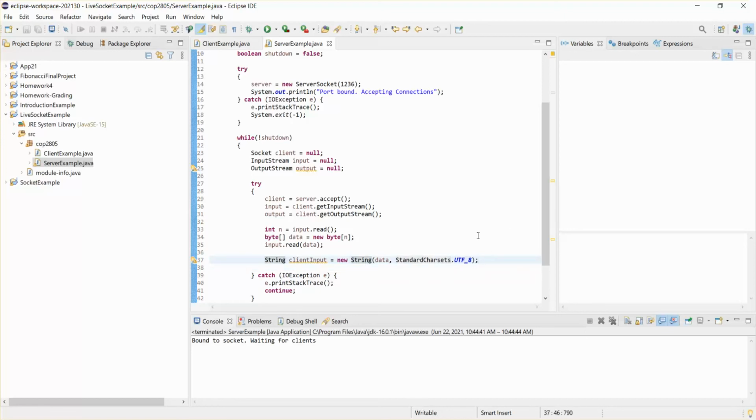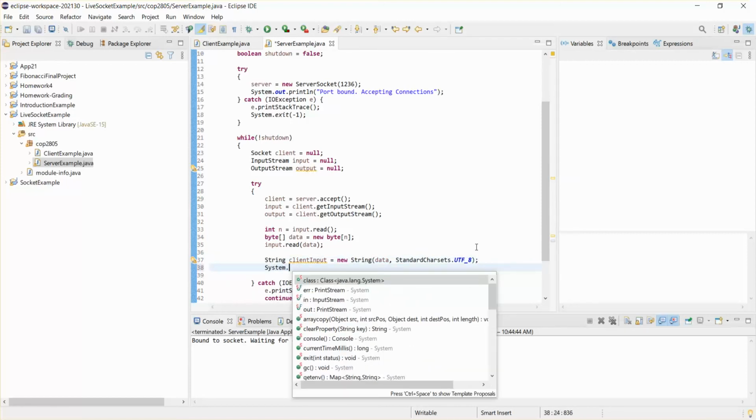By the way, if you're ever confused about how to convert between things, like if you have a byte array and you want to turn it into a string because you know it's a string, Google it. If you Google Java byte array to string, you'll see 100 examples that all say do something like this. So you just copy that and you'll find that it works. So once we have the client input, we're just going to output it to the screen.